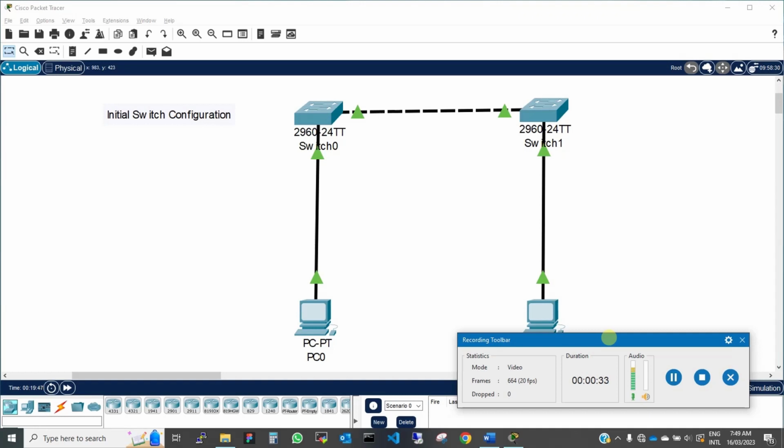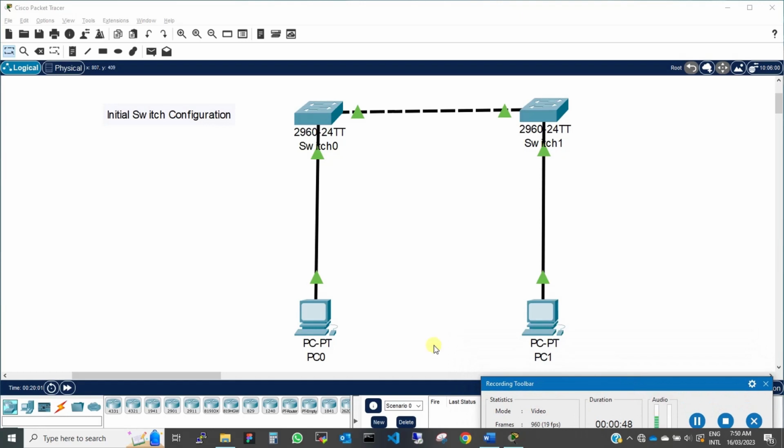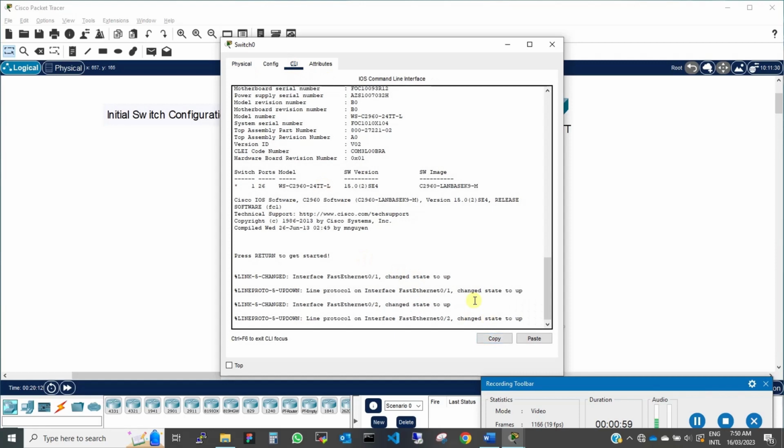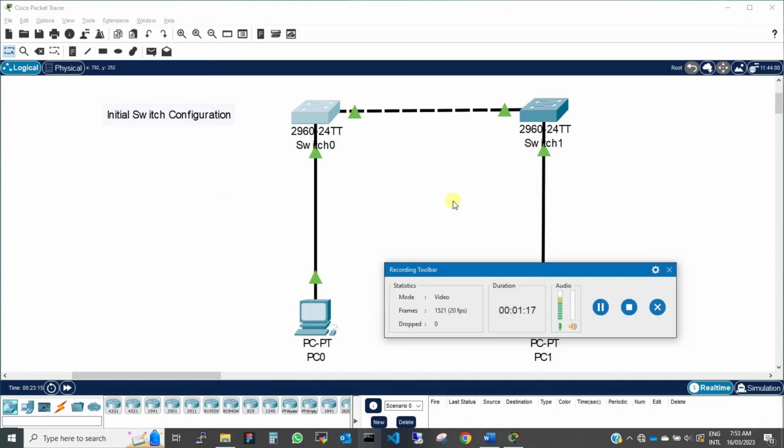We will see how we can configure a switch, the basic initial switch configuration. So let's start. This is our topology. You can see that we have two switches. With these switches we have two PCs connected. We will first configure switch 1. So we will exit its CLI. First we will verify the default switch configuration.